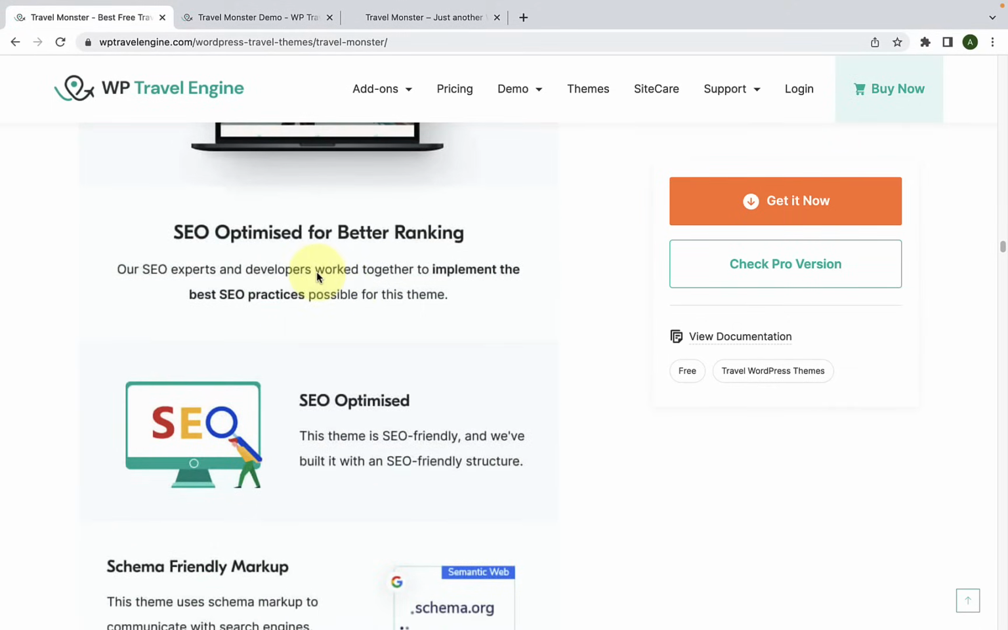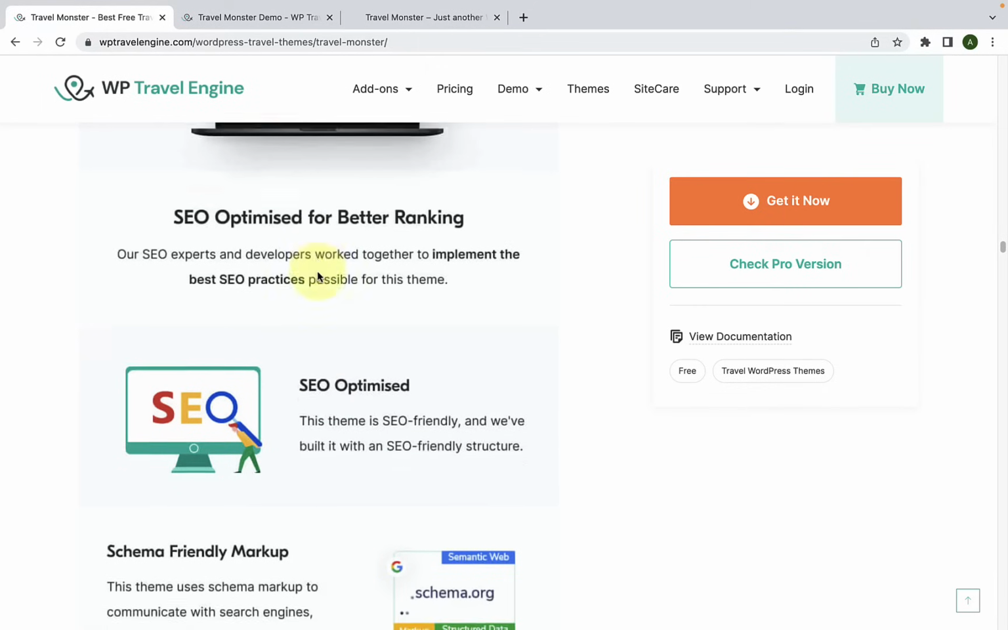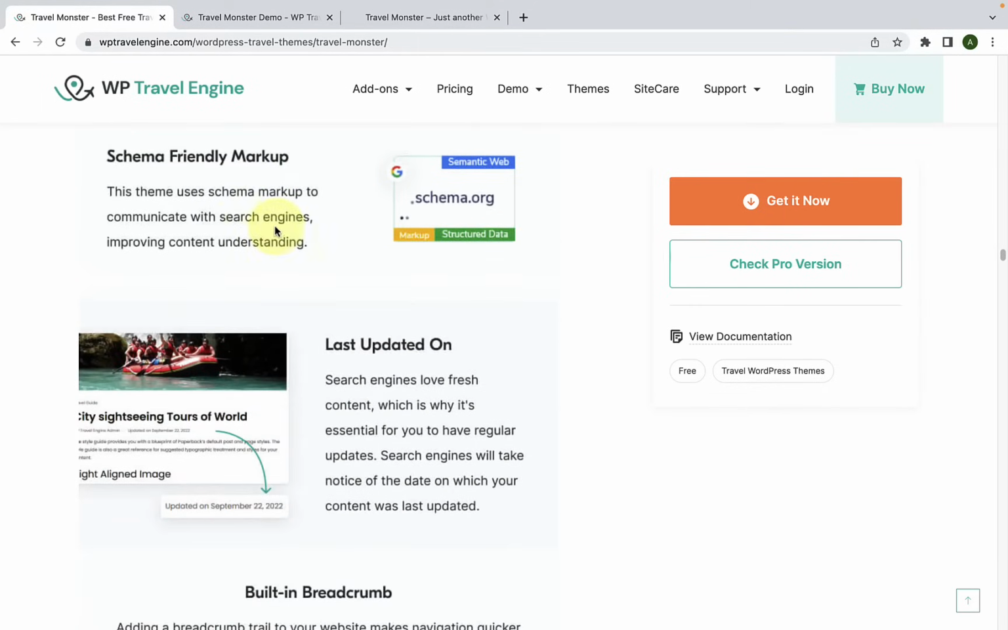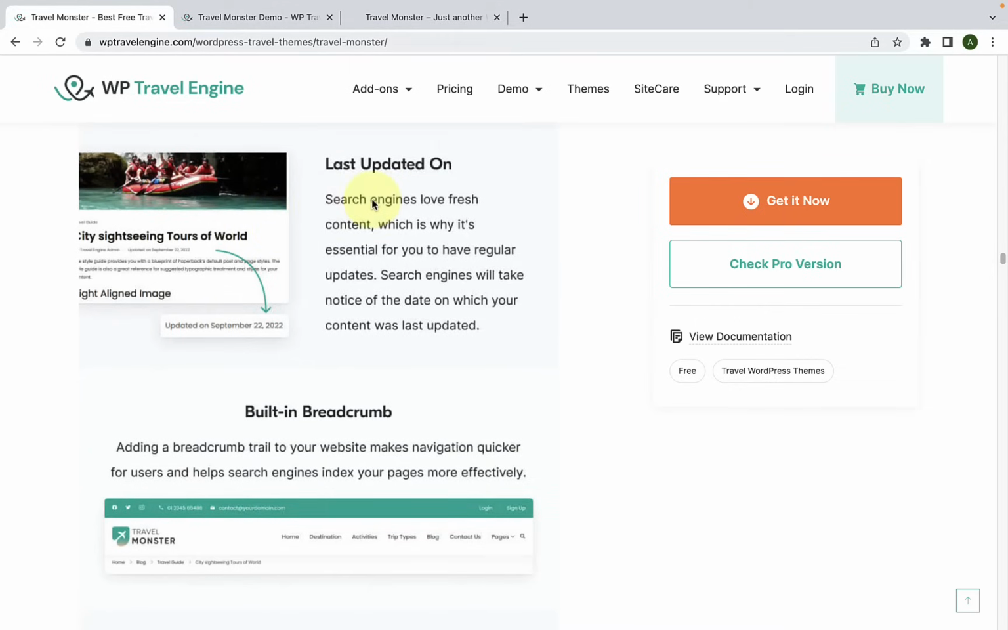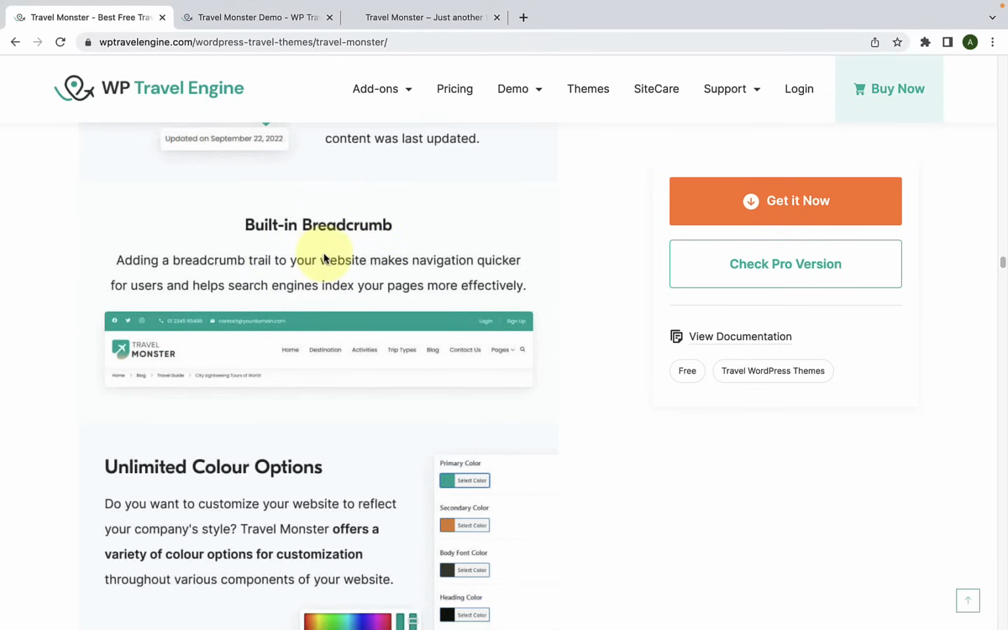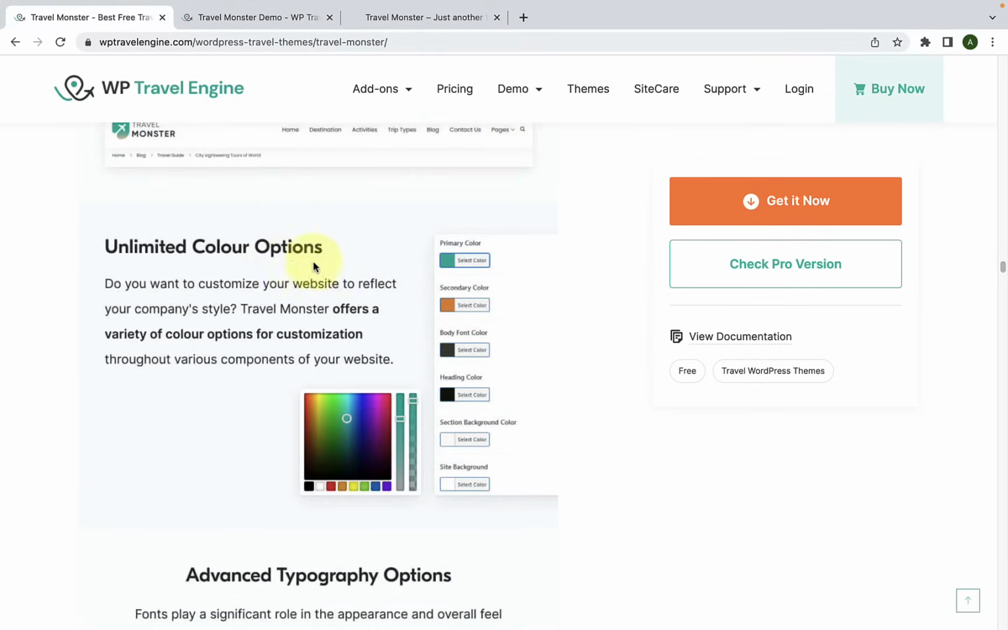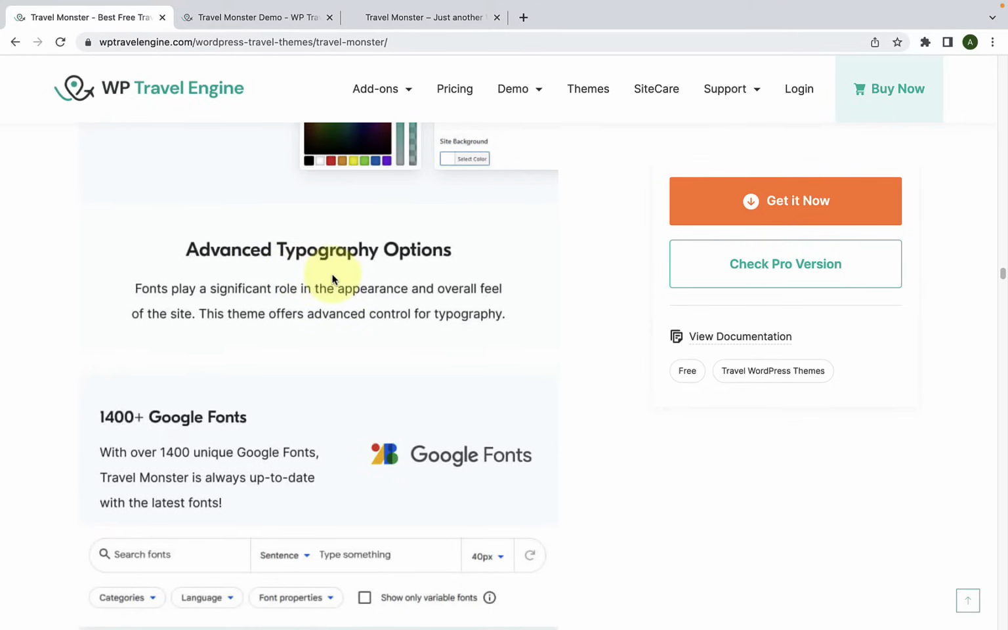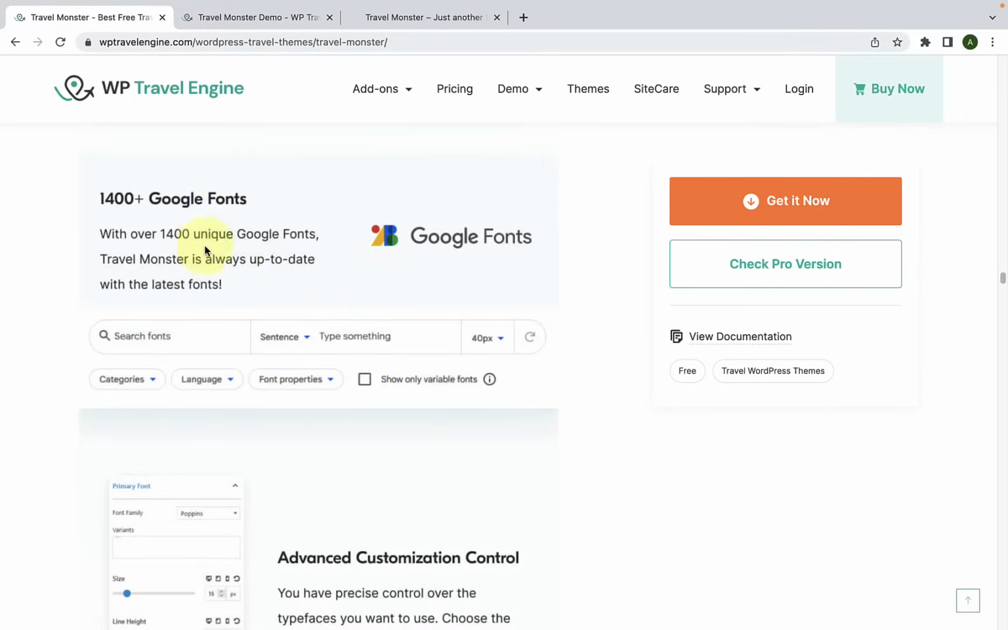The theme is also SEO optimized for better ranking. It uses schema markup to communicate with search engines, which in turn improves content understanding. With the last updated on feature, search engines take note of the date on which your content was last updated. It has a built-in breadcrumb with unlimited color options for customization, and has advanced typography options with 1400 plus Google fonts.